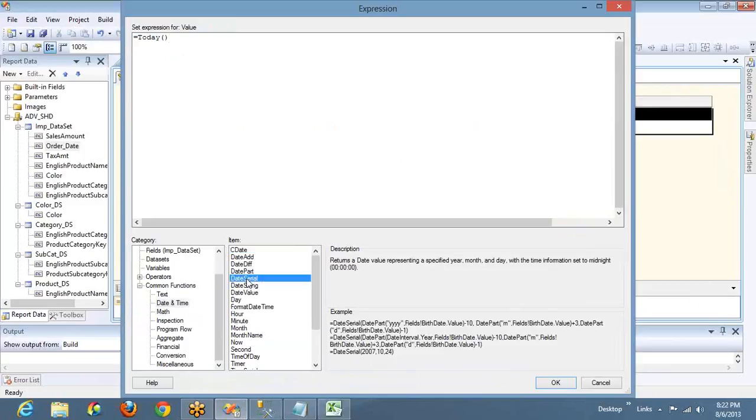Date serial, never tried this. Let me see what it is. Returns a date value representing a specified year, month and date with the time information set to midnight. Date serial minus 10, date part plus 10. So if you want to convert integer values to a date, then you can use this date serial function. But I never use this.